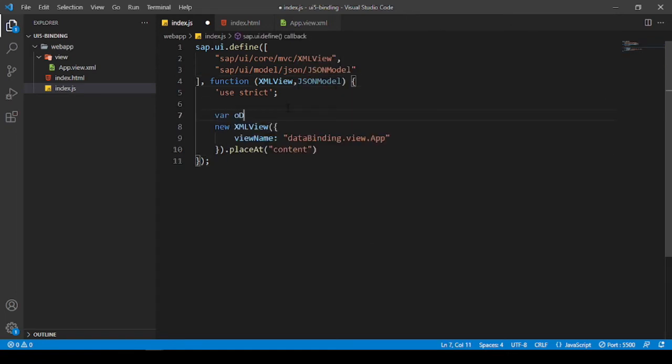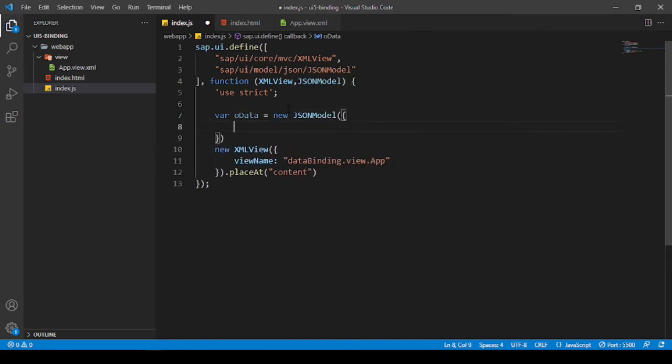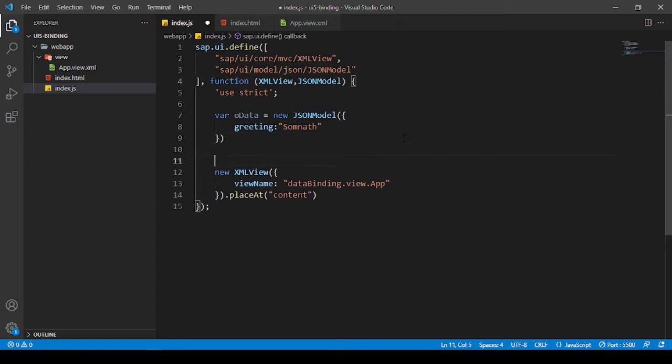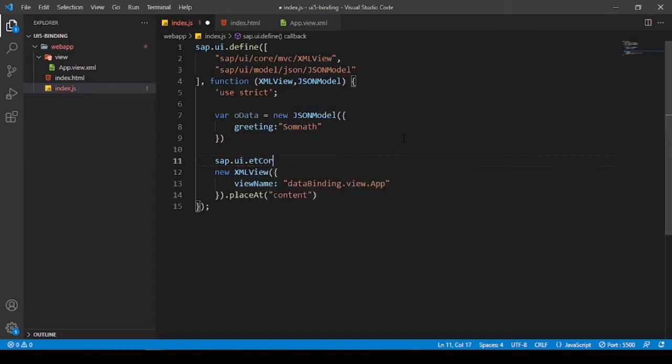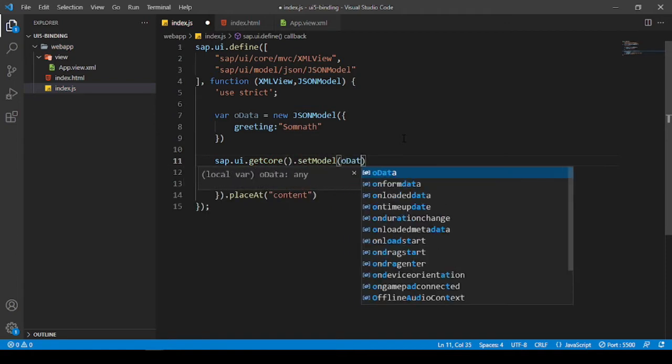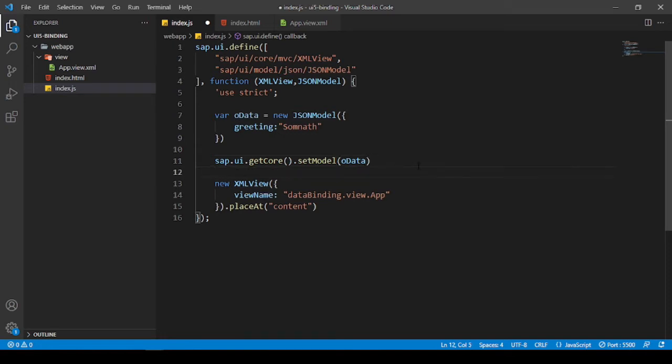I will be passing an object. I'm saying this is my property, greeting, and the value, let's say, Somnath. So this will create a new JSON model, but this model needs to be available for the application. So what I can do is set it on sap.ui.getCore and set the model, and here we can put our model like this.